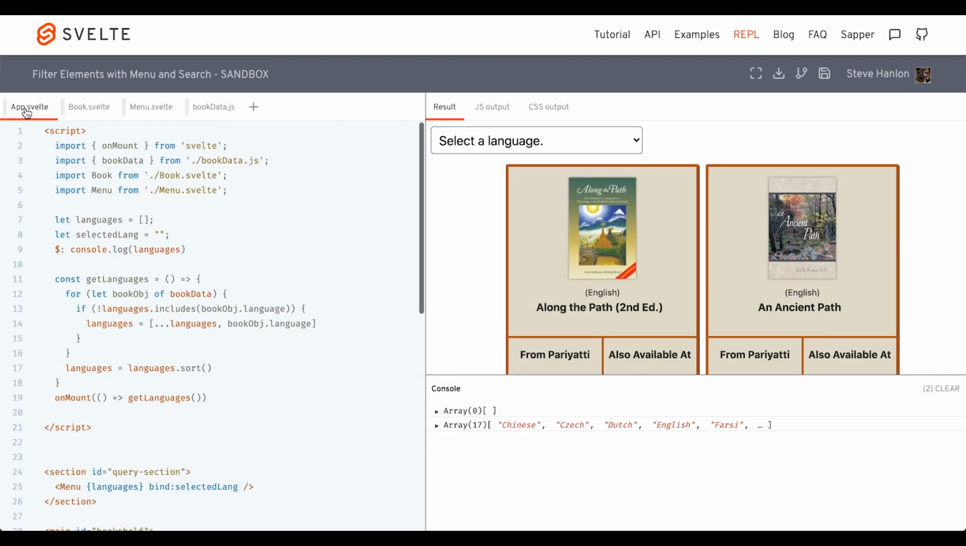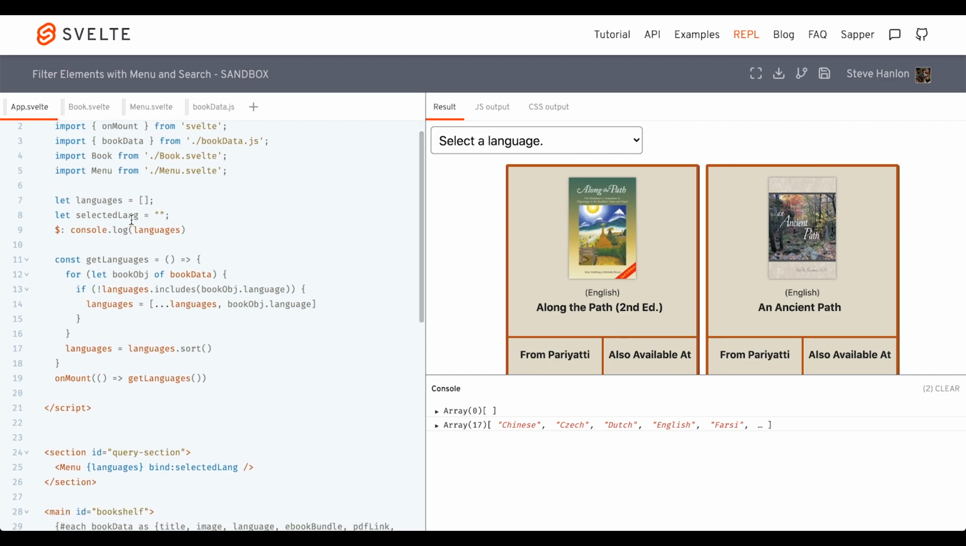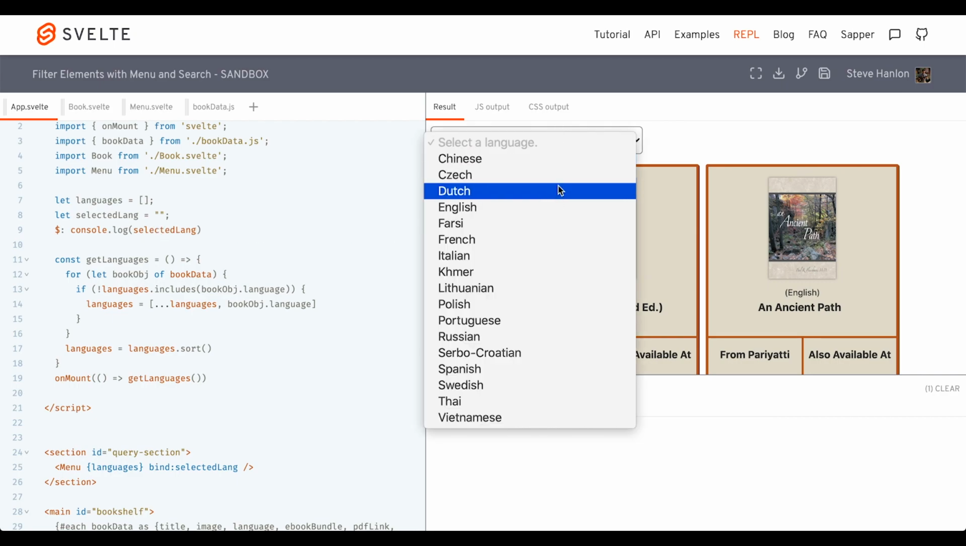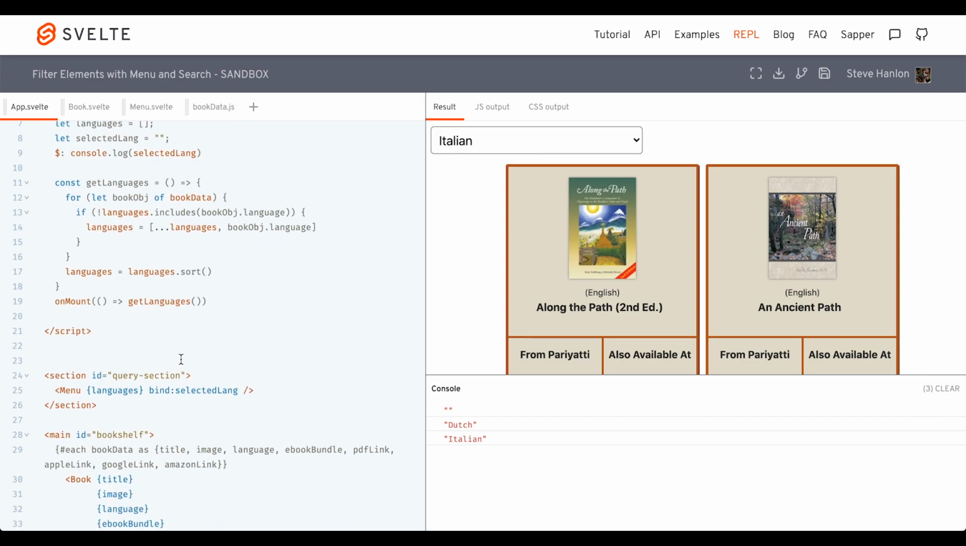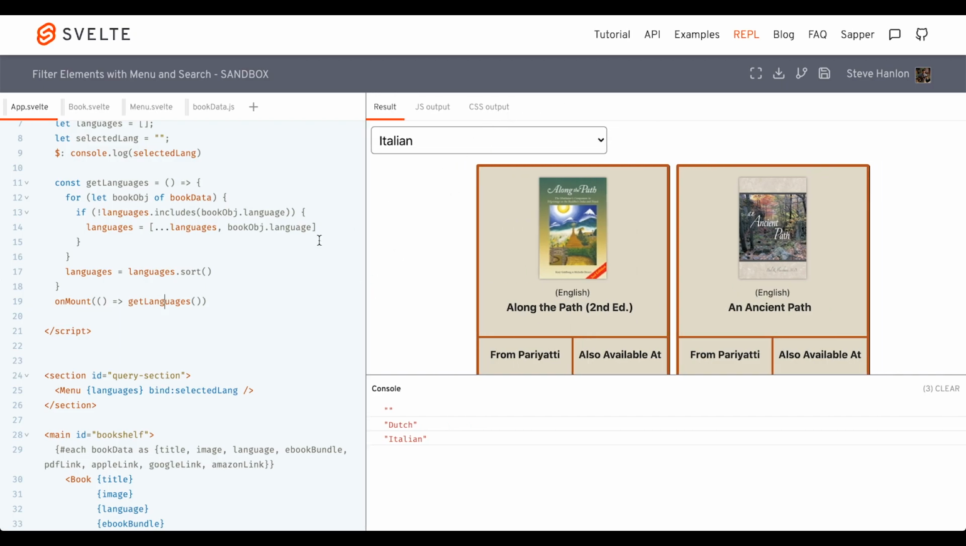So now the last thing we want to do, just to make sure we're seeing the right value, is let's reactively console log selected language. So if I select Dutch, then we see Dutch show up in the console. Okay, so those values are working. The next thing we need to do is make a function that will filter out the books that match the language that we selected.